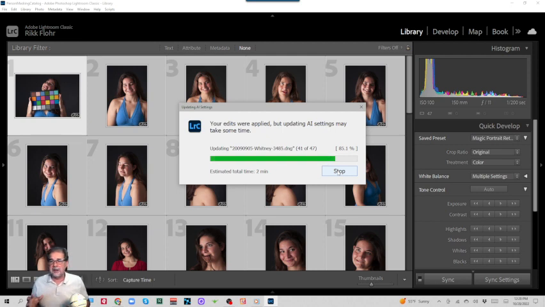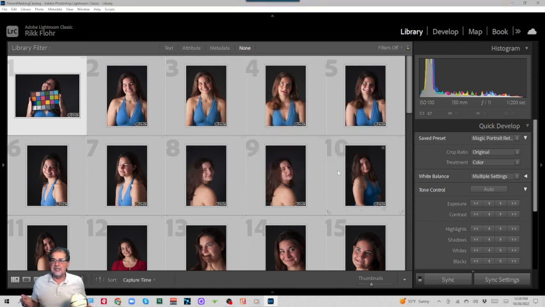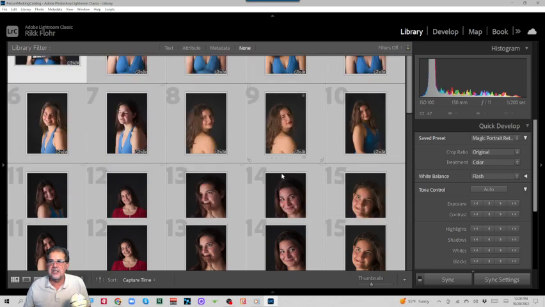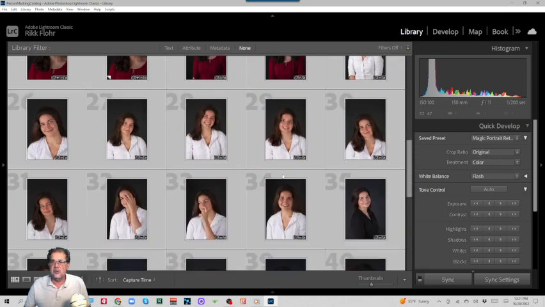If I was doing this on my brand new Mac Pro M1 with the 32 cores, it would probably go quite a bit faster because most of this masking and develop work leverages the GPU. And if you've got a better graphics card, you're going to end up with a much faster experience on getting things like this done. And we're almost there. We're at 97%. There's the last image, and we are done. We just retouched 47 images in one fell swoop.